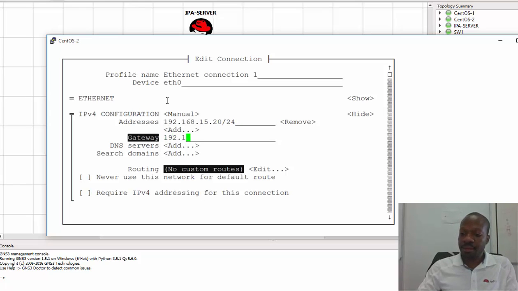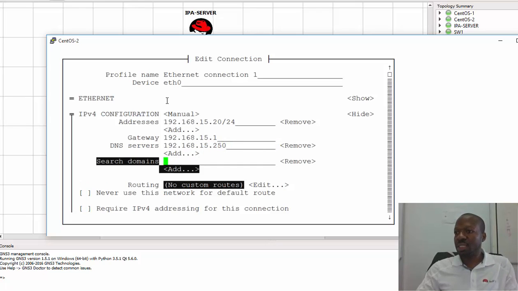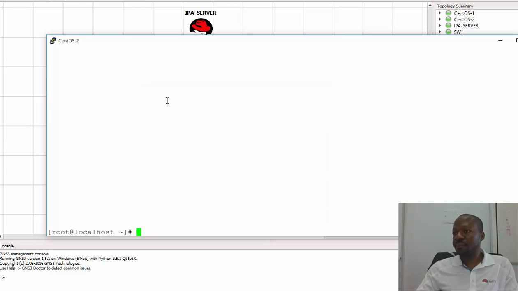Scroll down to gateway. Our gateway is 192.168.15.1. The DNS server is also 192.168.15.250. Same applies to the name server as well. Scroll down to OK. Then you scroll down to quit. We need to reload our network services, so that will be systemctl restart network.